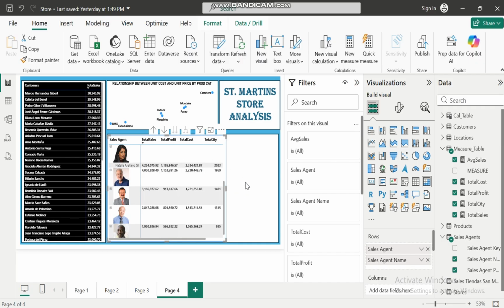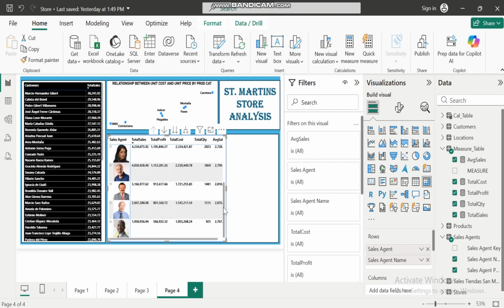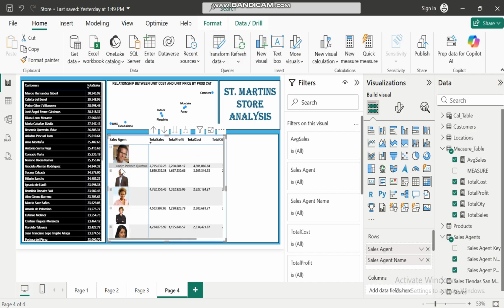You can just see that's Natalia, so sales agent Natalia brought in all of this, and so forth and so on. You can just simply add that. So this sales agent is who? Juanito Pacheco Quintero. So he is our top sales agent. So that is that for that.